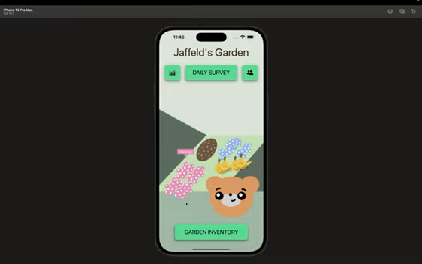Immediately we're brought to our garden right here, which is the fruits, and our idol, which is this bear. This is the stuff that's going to incentivize the user to grow their garden and stay on our app. So let's go look at the graph screen first, right here with this button.